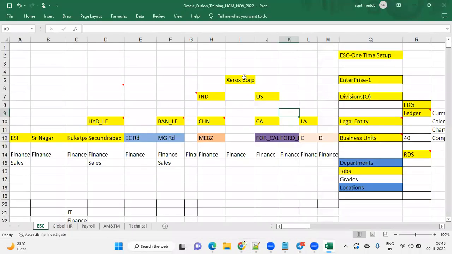First, we need to understand the client's business. What is their sector? Is it banking or insurance or logistics or transportation or telecom or motors, manufacturing, automobiles, education? That we have to understand. Once we understand the client's business, then we have to ask our client how many countries they are doing the business in. The number of countries they are doing business in, that we have to understand.